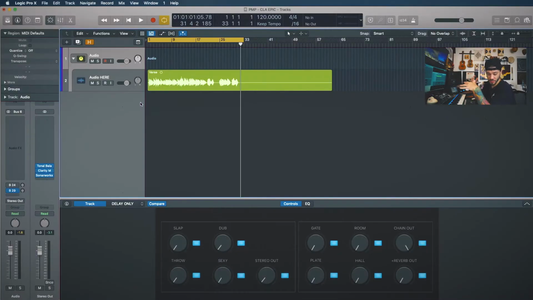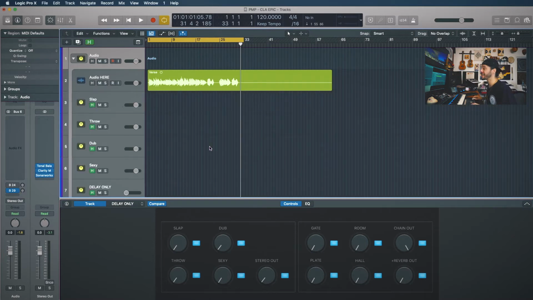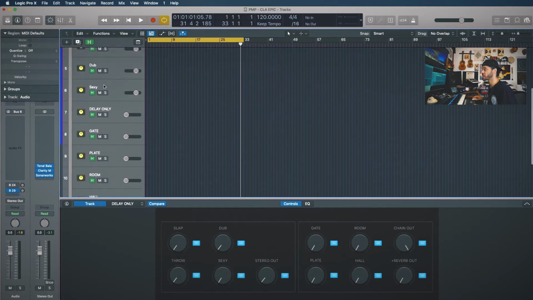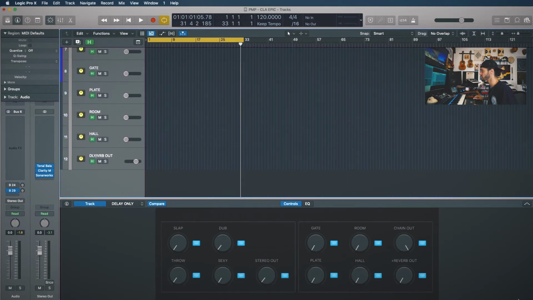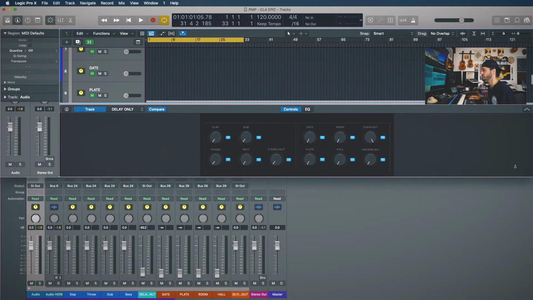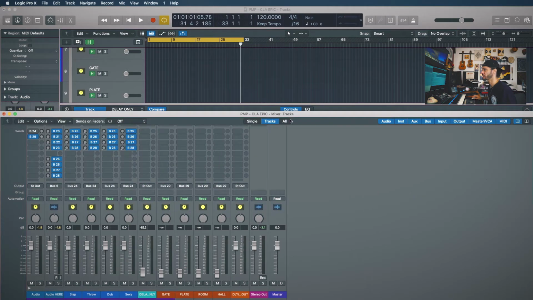Okay, so let's look under the hood and pull back the curtain a little bit more so we can see what's going on and how all these knobs come together. If I unhide my tracks here, we'll see that we have a ton of stuff that's actually hidden. So let's go ahead and look at the mixer channels. All right, in the mix channels, we can see we have a ton of stuff going on.